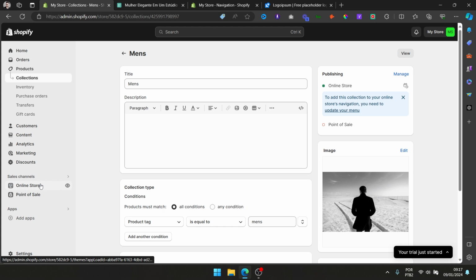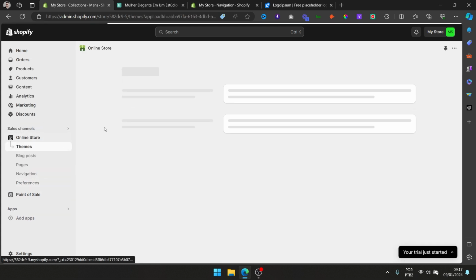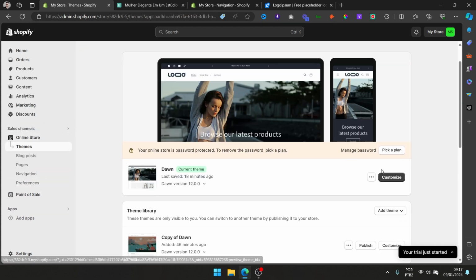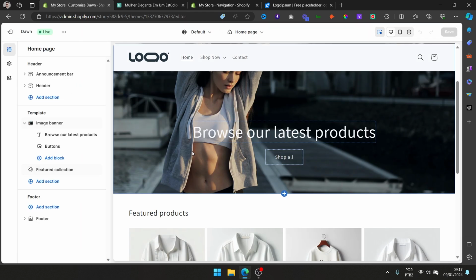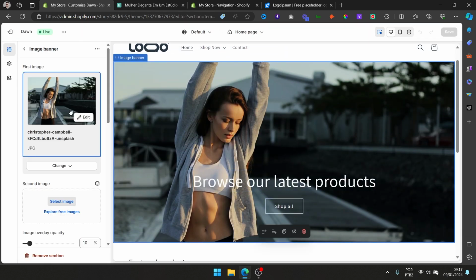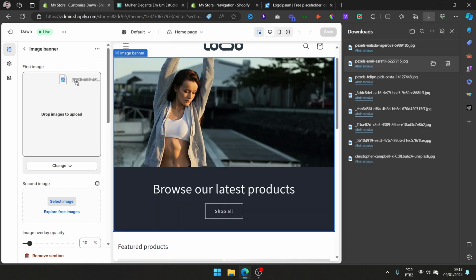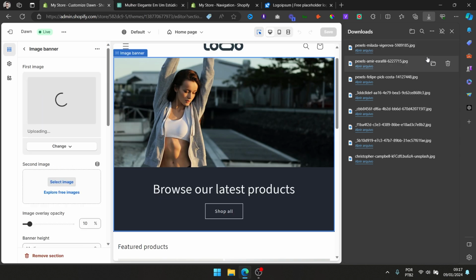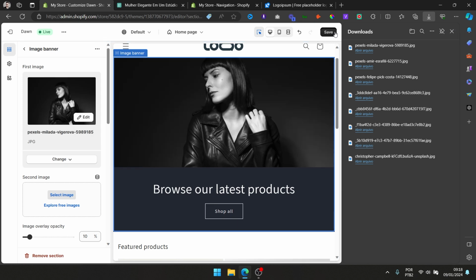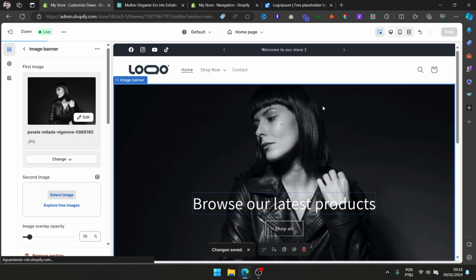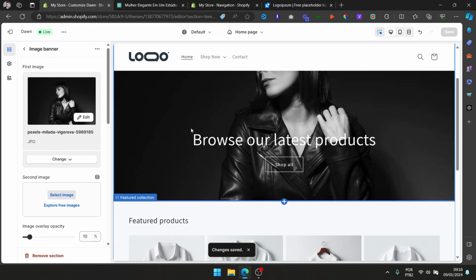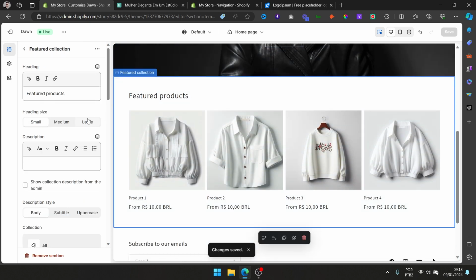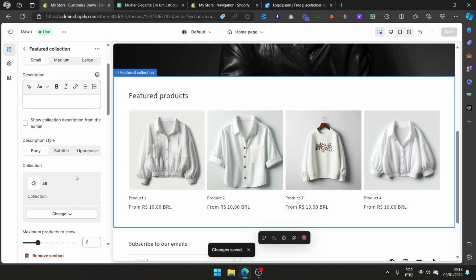So let's go back to the design of our store. Look here on the online store. You have the themes. And then customize. Alright. Then I'm gonna even change this picture right here because this one is great. I think it was the last one, right? Make the best design in here. Oh, this is good. This is pretty good. And all right, so here we have the featured products, and it's already with the products that we added because the collection selected here is all.